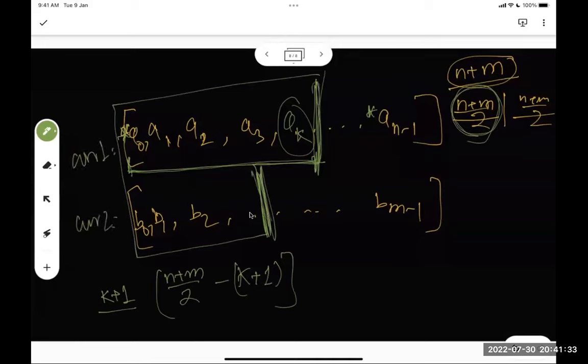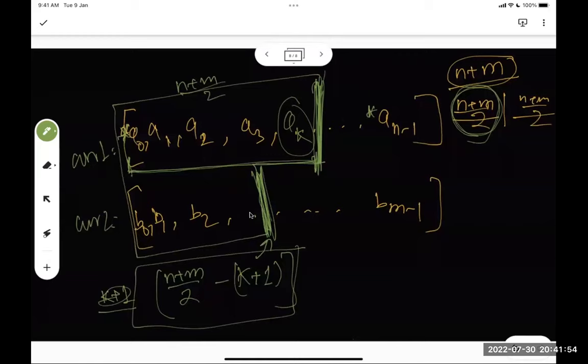Whether it is correct or not is what we have to validate. But if I place a partition at k, then automatically the partition will be at this index in array 2. Is this statement clear? At this index, you have to place the partition such that n plus m by 2 elements are there in the left partition and right partition. This is clear, right? Correct. Right. Now you only need to validate.